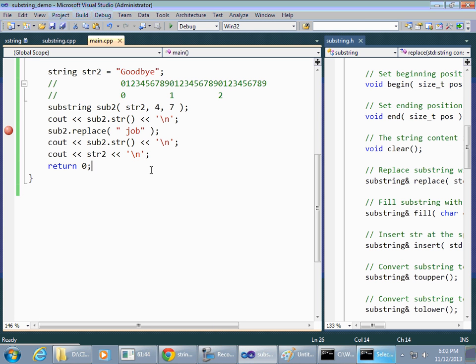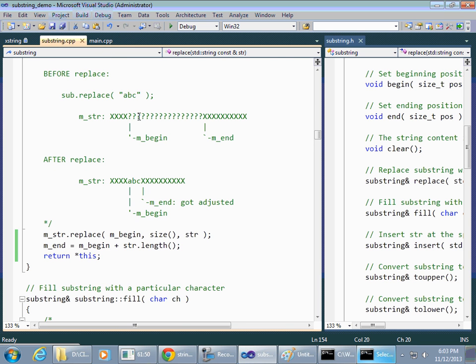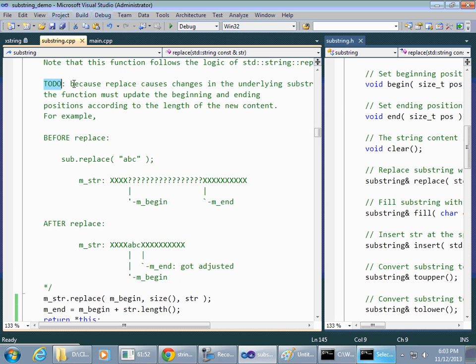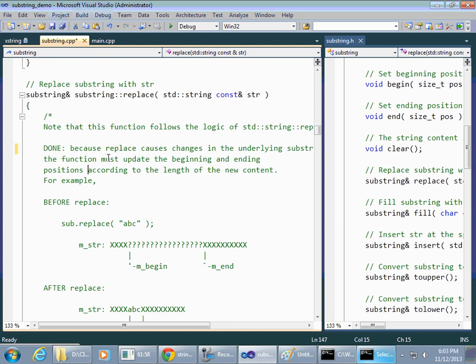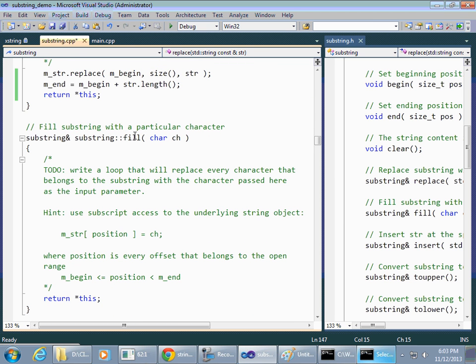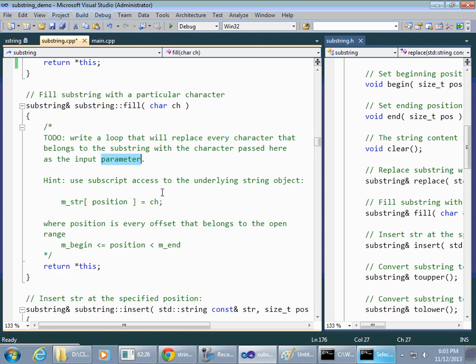So this is the kind of assignment we're dealing with. It's a bit of a puzzle and a bit of a challenge, but if you sense what I do, so this is now done, right? I'm just routinely marking all that I'm doing. We'll read this, right? And so then fill, and again, the next challenge is to fill our substring with particular characters. Well, first guess would be, well, maybe there's already an equivalent of fill in the string implementation. So here it says, well, maybe not. Write a loop that will replace every character that belongs to the substring with a character passed here as an input parameter. Let's do that.